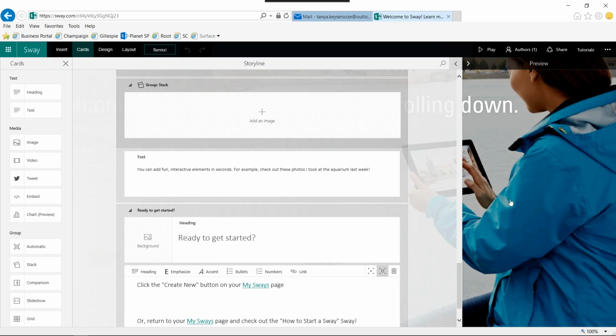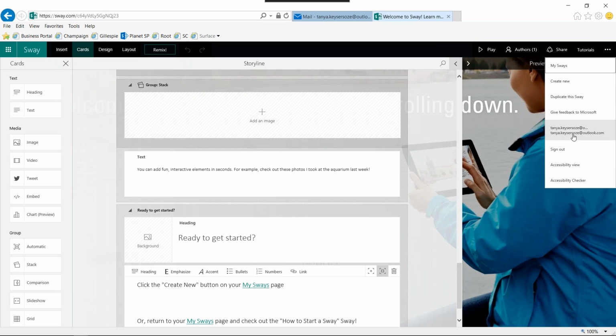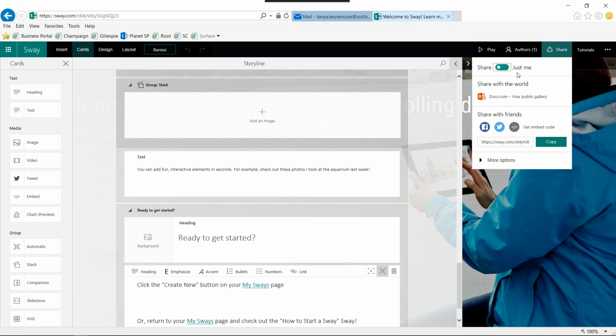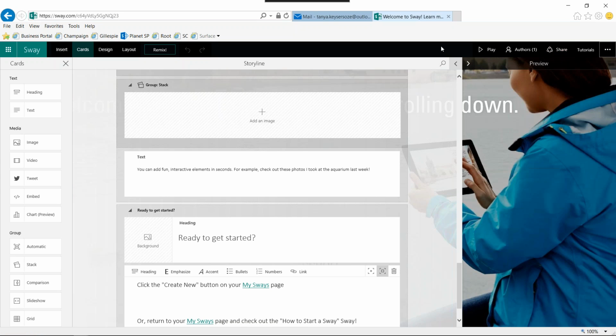So whether you're working in the Windows 10 app or on a browser, whether it's on a Windows device, on a Mac device, because this is browser-based, or on a mobile device using a mobile browser, you're going to have those same options. Again, if I come over here to the ellipsis, I've got sign in, sign out, a little bit more of a menu, and then under the share menu, I've got the same exact thing as I had on the Windows 10 device. So this is part of the big advantage of Sway. They want to make it a simple experience across all devices.